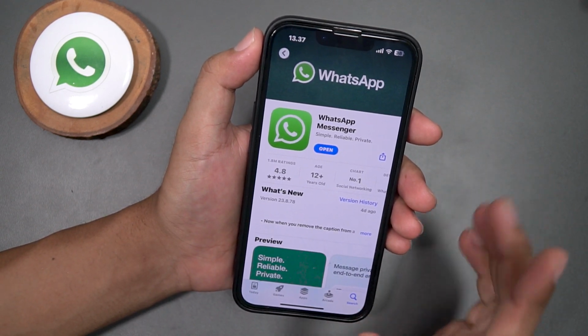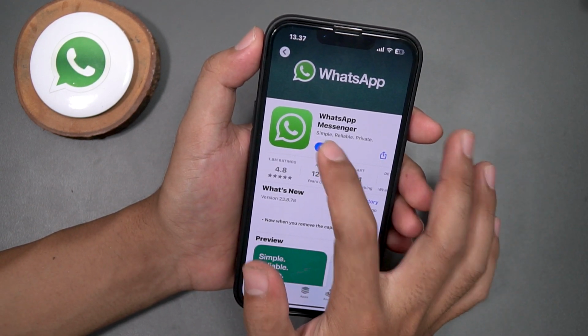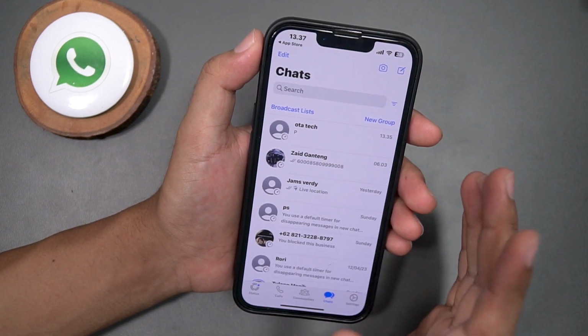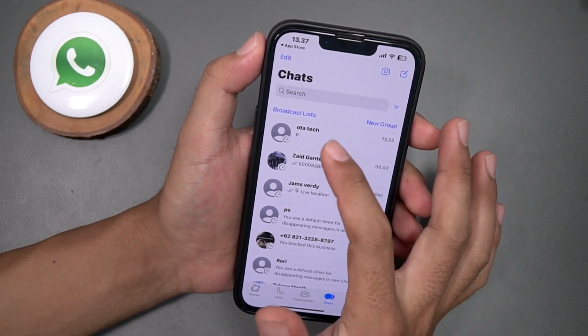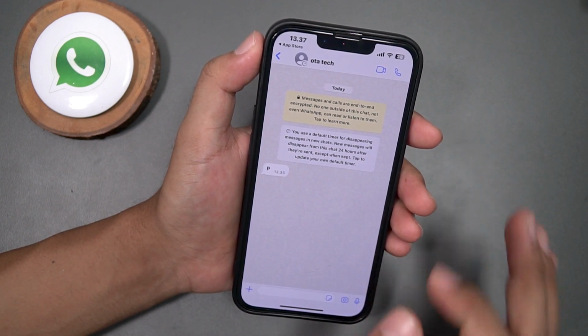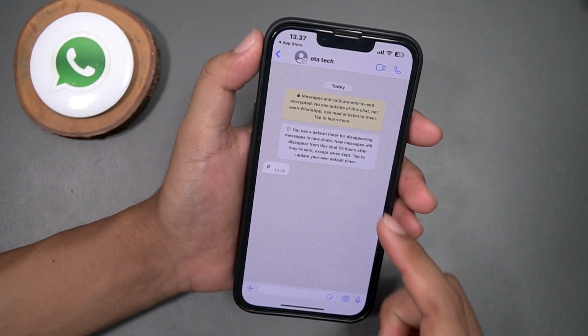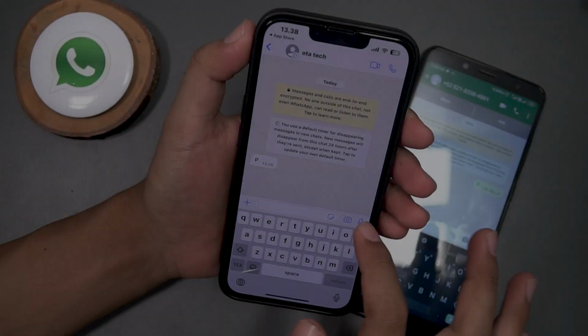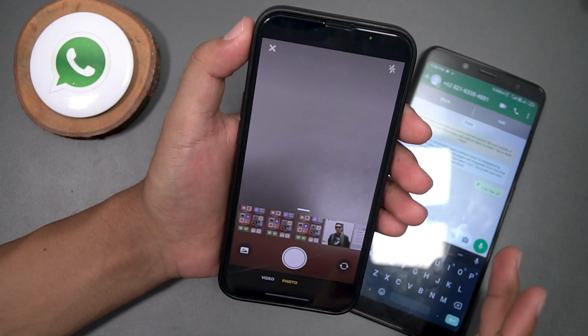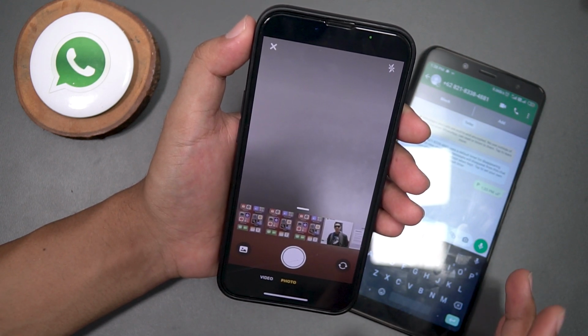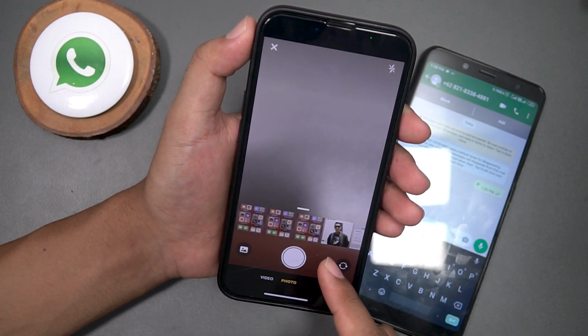After that, you can open the WhatsApp app on your iPhone and then select the contact you want to send the disappearing photo or video to. For example, I'm going to send it to my other phone here. You can tap on the camera icon if you want to take a photo or record a video.